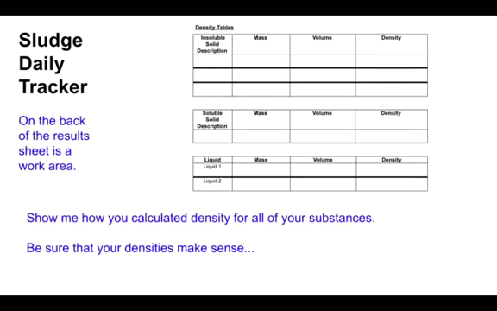On the back here, as you go further down, there are some work areas where you are going to show how you do your calculations for the insoluble solids, the soluble solid, and the liquids. You will need to make sure that you include the mass, volume, and density as appropriate in these and show me how your calculations work. Once again, please make sure your numbers make sense. You've done all of this before, so check back with the data you got in previous labs and make sure that this is about on par with that.